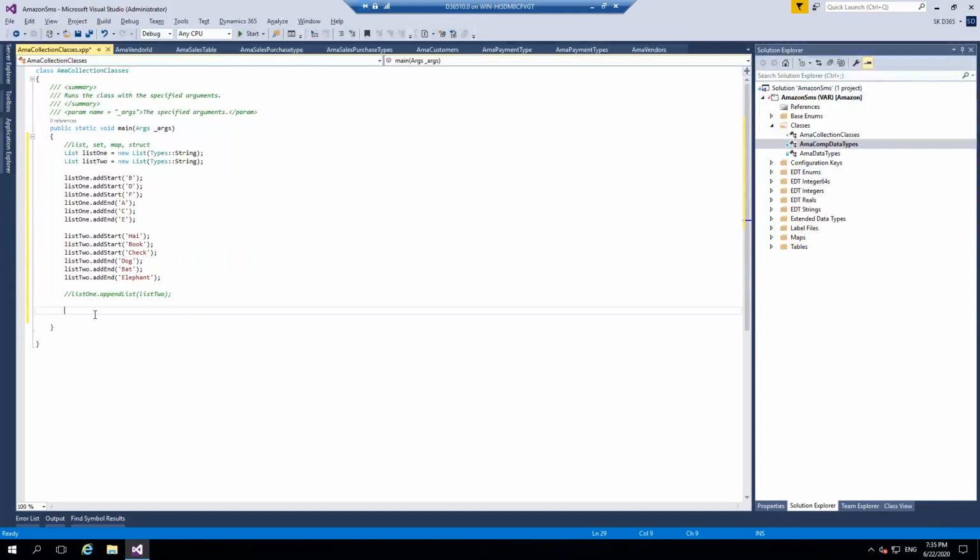Now you might ask one more question: how to traverse through the list? To traverse through the list there are two ways. Those are, one is called iterator and the second one is called enumerator.